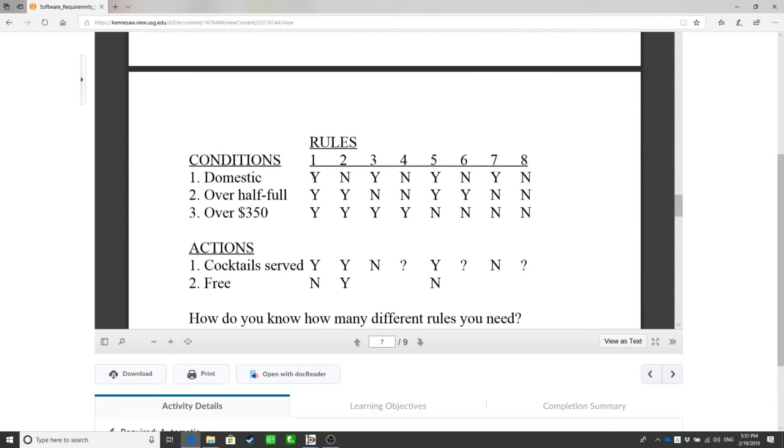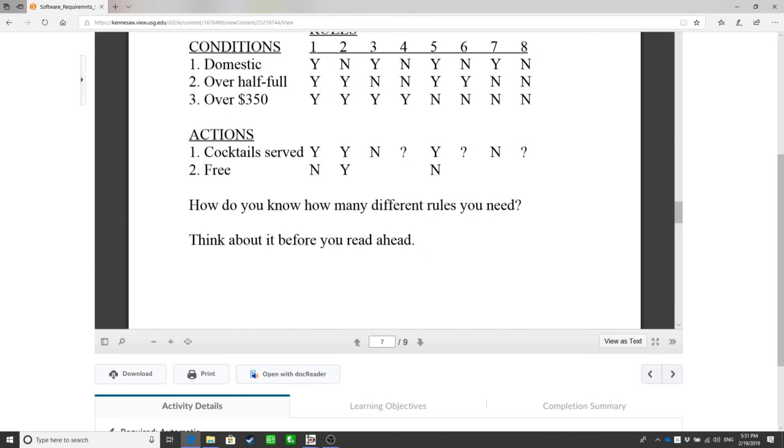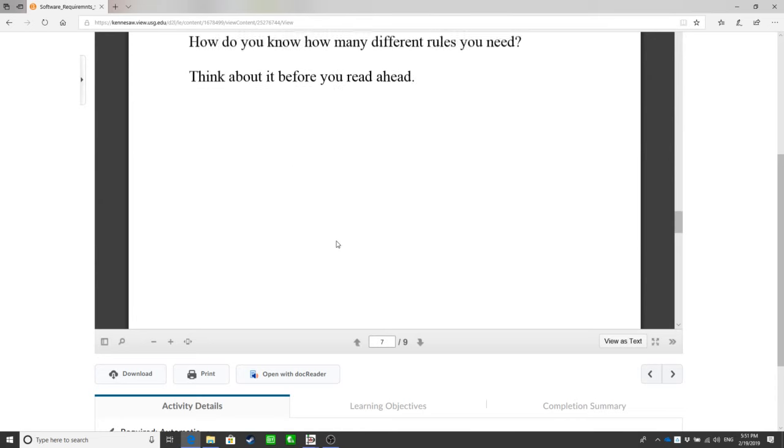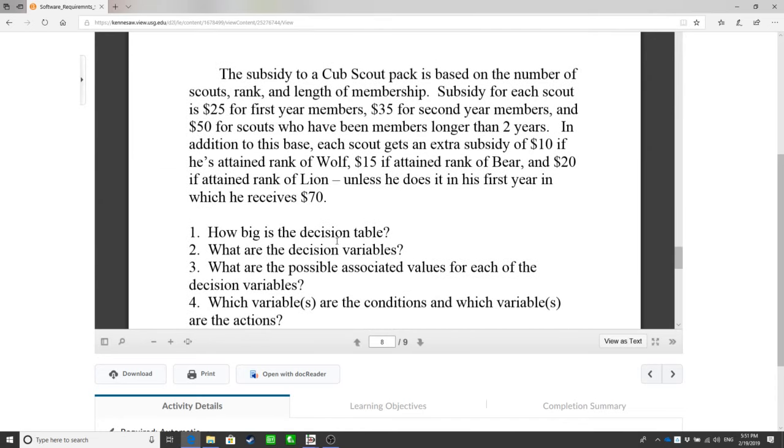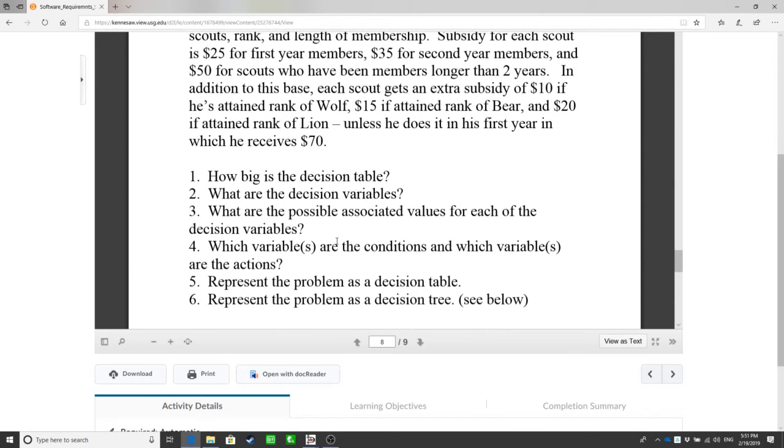Here, if all of them are 2, it's 2 times 2 times 2. Okay, now let's take this exercise.